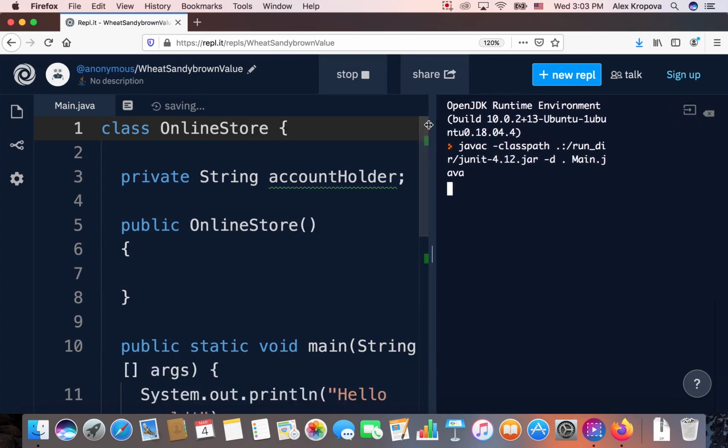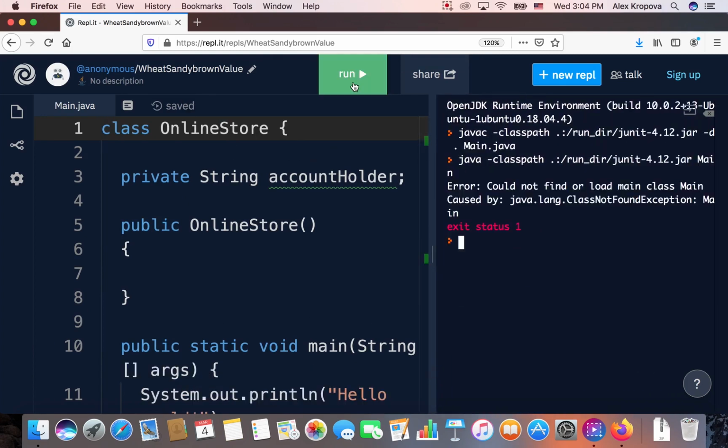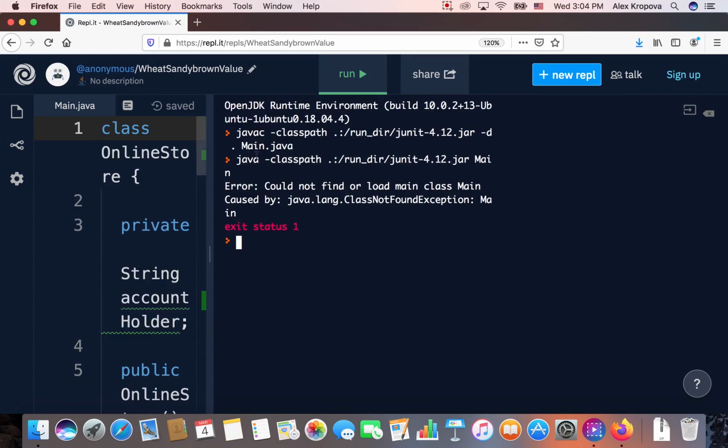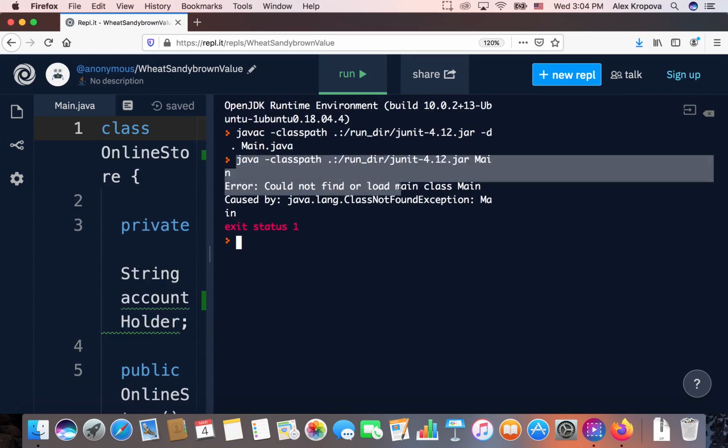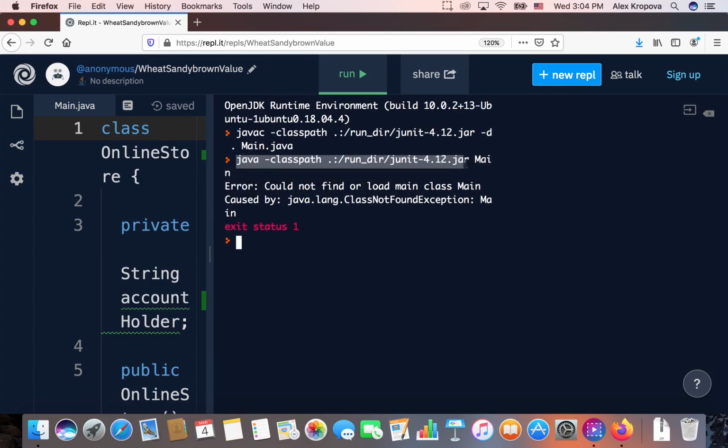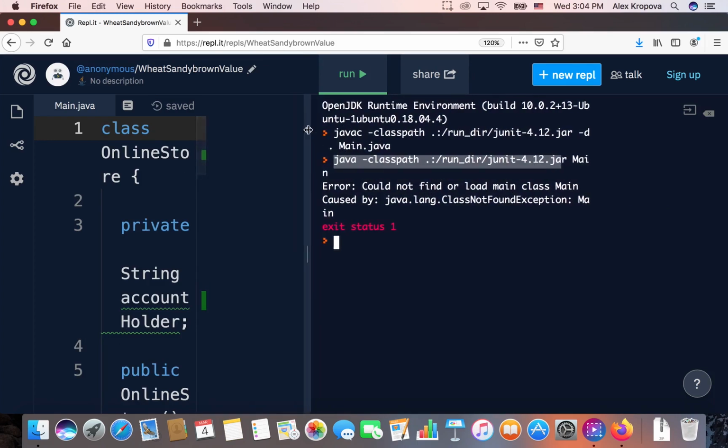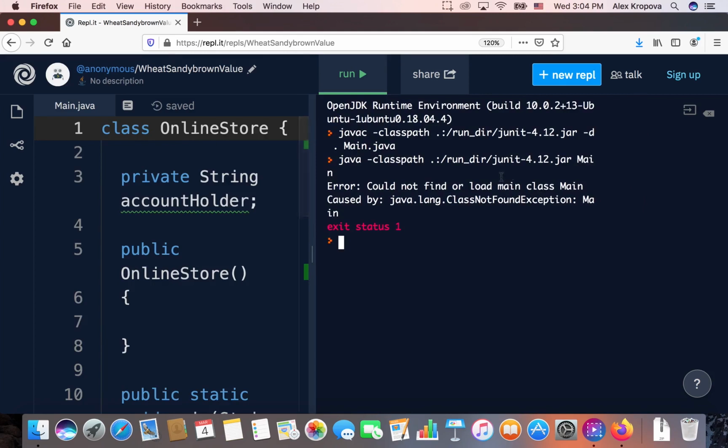Let's see what it gives us in this case. Okay, it's telling us that it could not find or load main class main. Let's analyze this error message. This error message is due to the fact that the default for REPL to run will be the main class, but remember we changed the name of the class for our example.